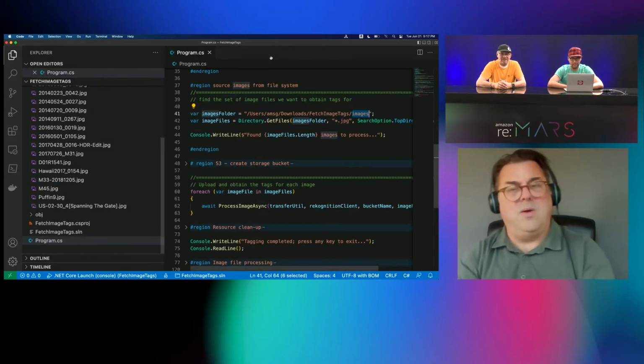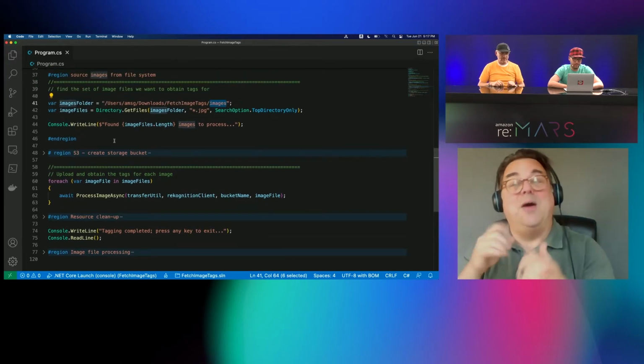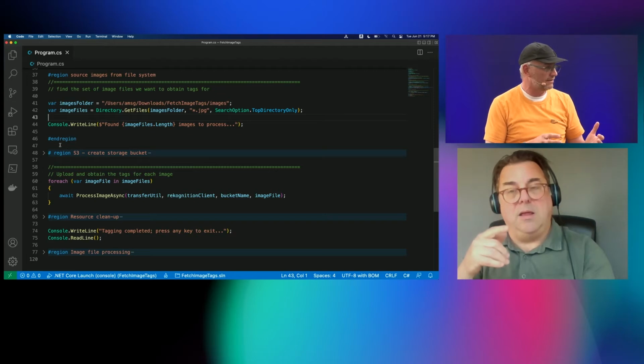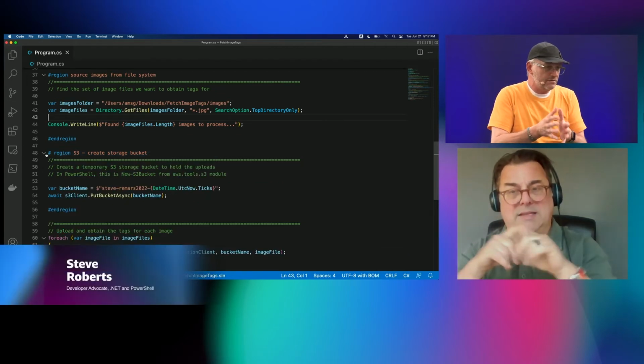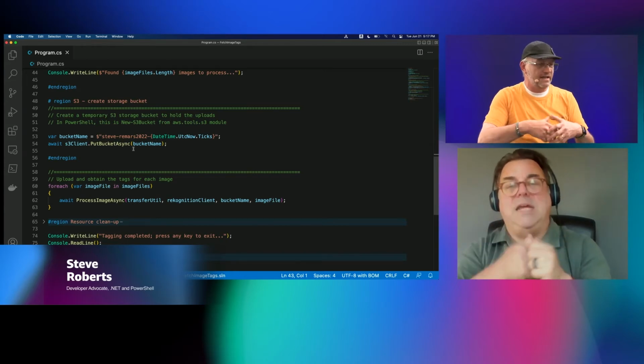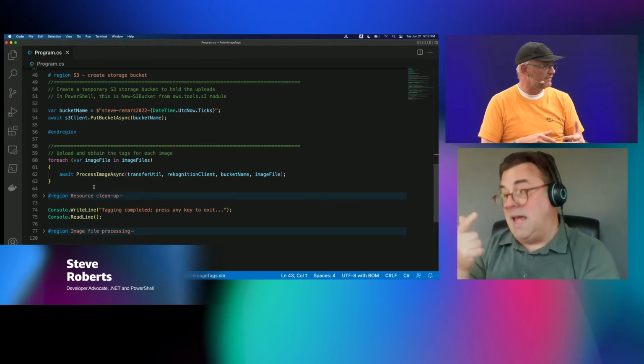All right, so back in the code then. The way I do this at home in PowerShell is that I use a PowerShell commandlet to upload all of the images in one go. We could do that here with the transfer utility, but instead I decided to upload them one by one. As each image is uploaded, we then go and get the tags, and then we download the tags into a local file alongside the image.